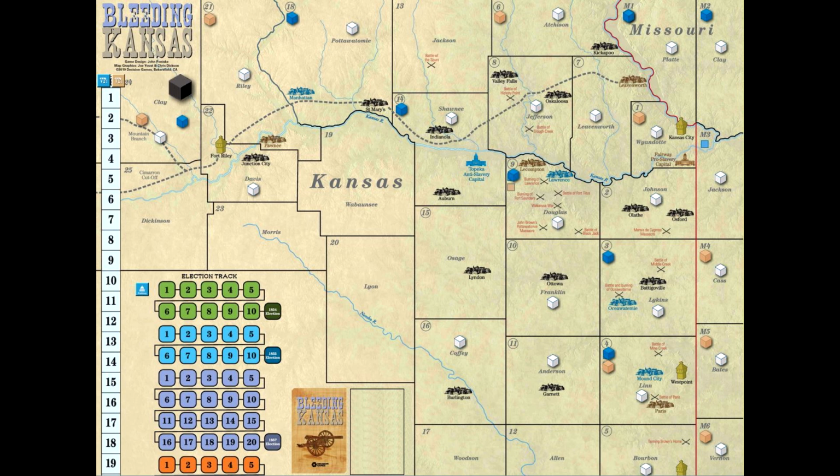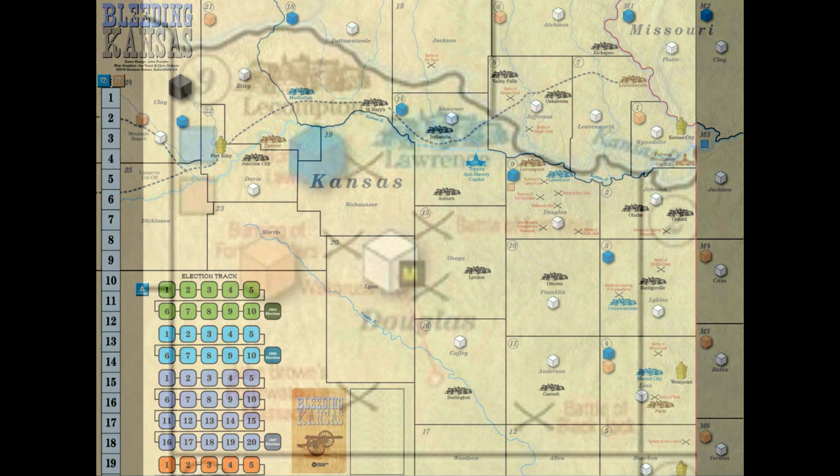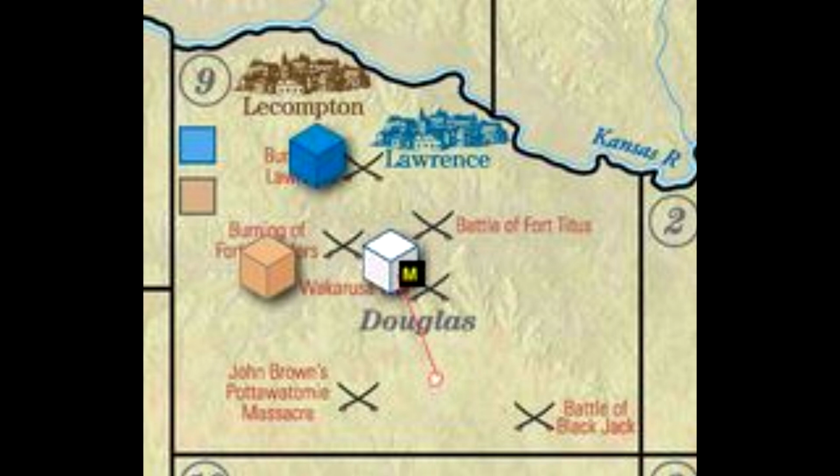Okay, so for setup, take the white cubes and place one in every Missouri county, that's M1 through M6, and one in all Kansas counties possessing a circled number in the upper left corner. You then place 8 butternut pro-faction cubes, one in every county possessing a butternut square in the upper left corner of the county, and then place 8 blue anti-faction cubes in every county possessing a blue square in the upper left corner of the county.